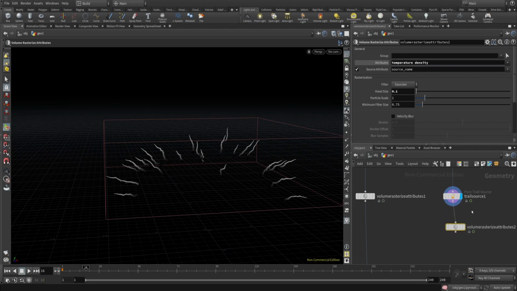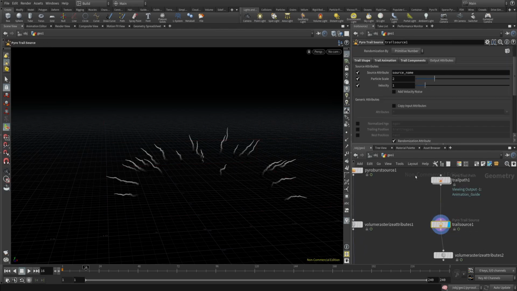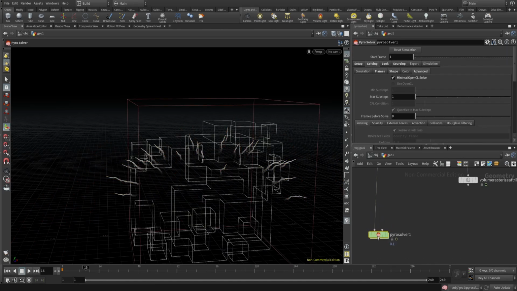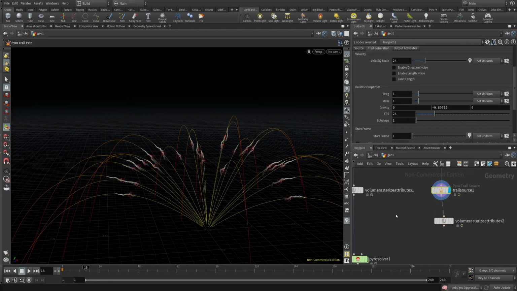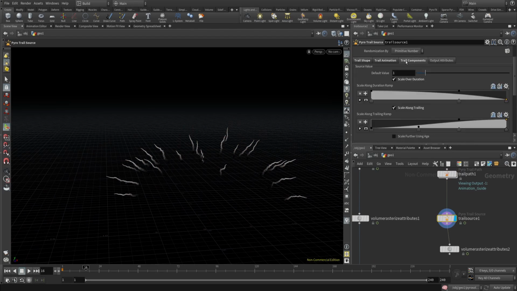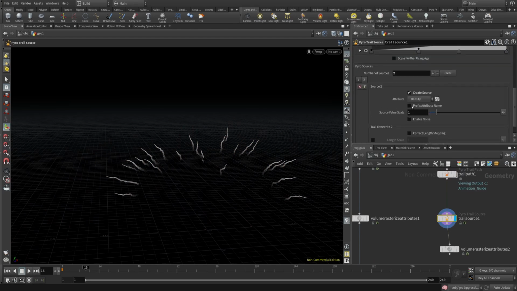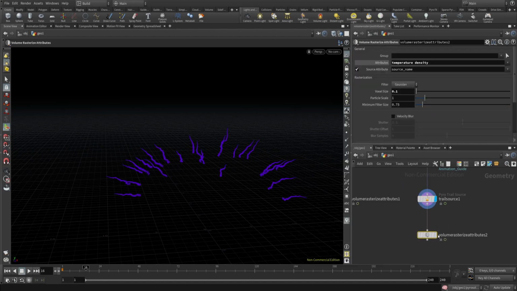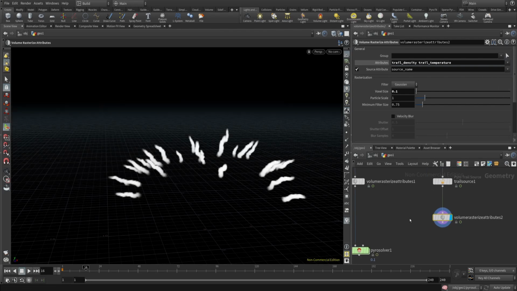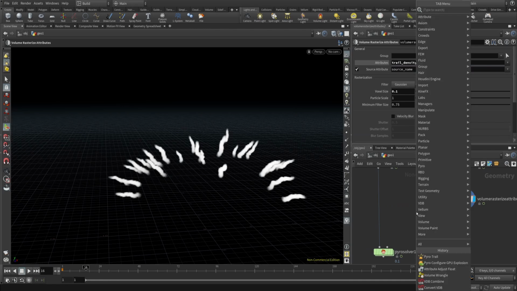So it would be better to change the name of the attributes for the trail source. It's giving you more control in the Pyro solver to do some special operation only on the temperature, for example, or density which comes from the trail source. For doing that, you just need to go to the trail component and turn on this option here for both density and temperature. Now we have trail density, trail temperature, and don't forget to rename it in the volume rasterize node. Trail density, trail temperature, and finally merge it to your main graph.